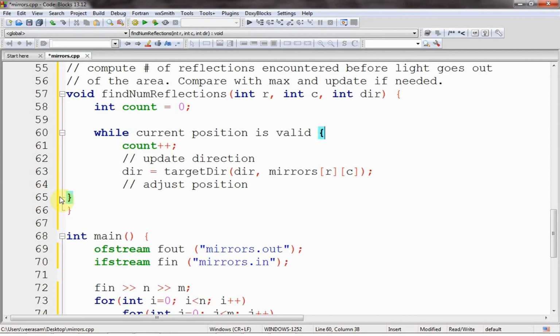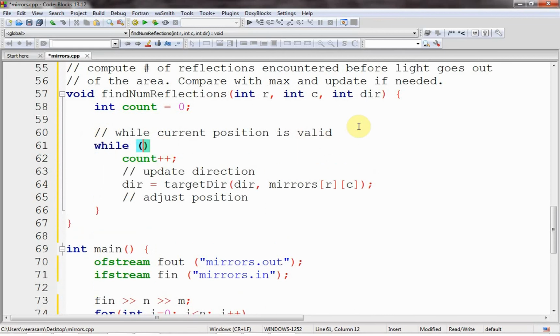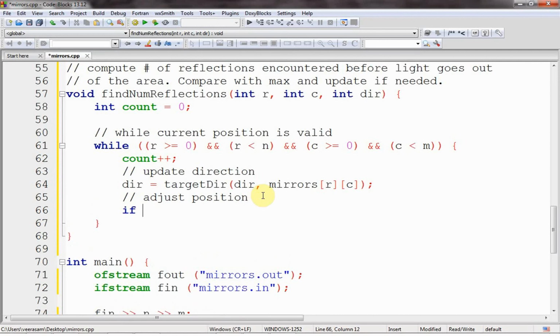Okay. What do I mean by this? While current position is valid. How do you do that? While row is greater than or equal to 0, row is less than n, column is greater than or equal to 0, column is less than or equal to m, right? Okay, then we update the count, update the direction, then we check, do we adjust the position now?